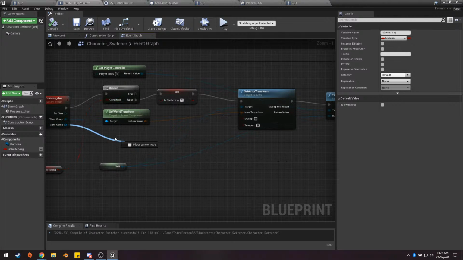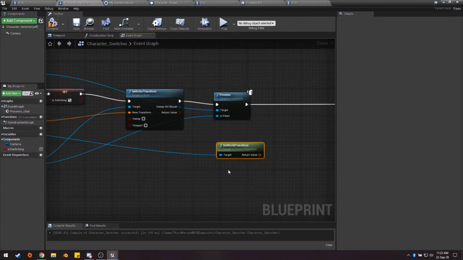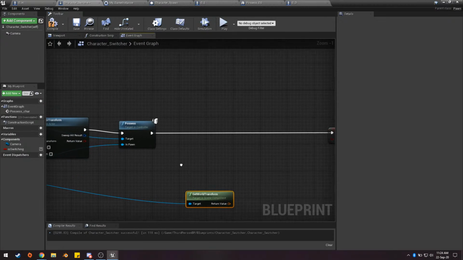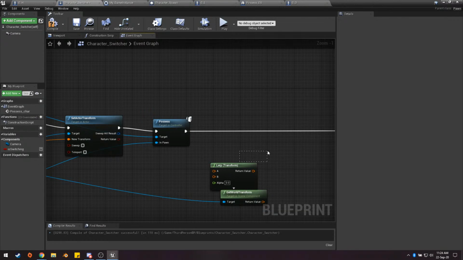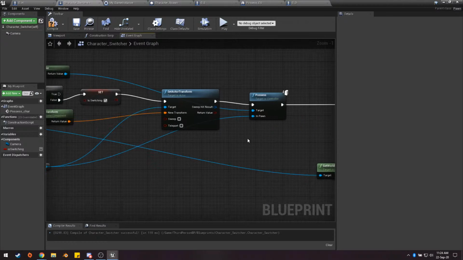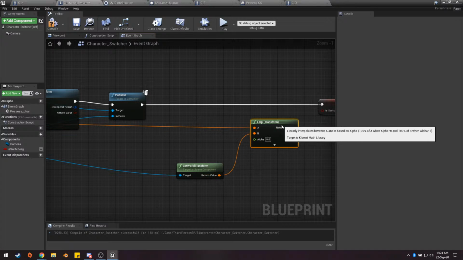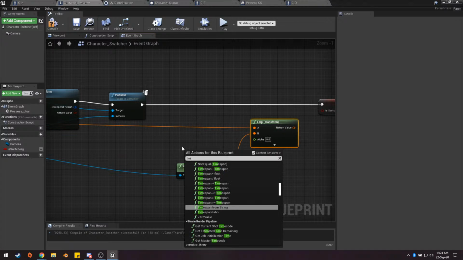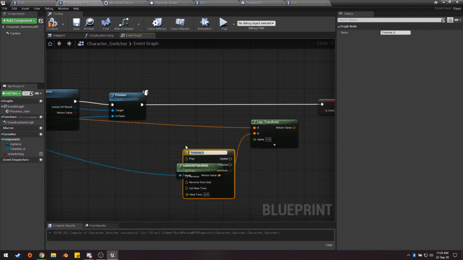So yeah, we have processed this. And then we are going to get world transform of this. And then we are going to blend the transform. So this transform, and then this transform, and then alpha would be a timeline. Add timeline, call it transition or something.